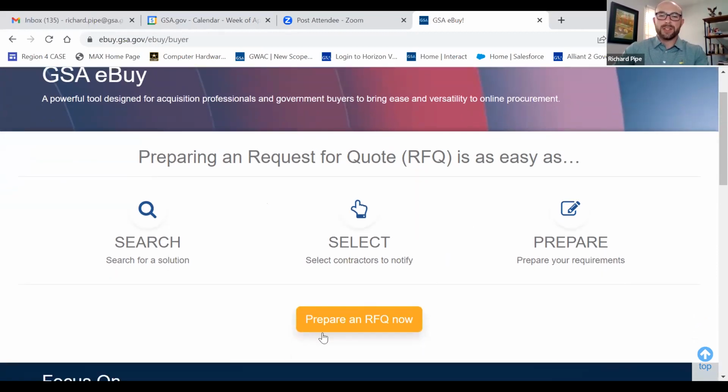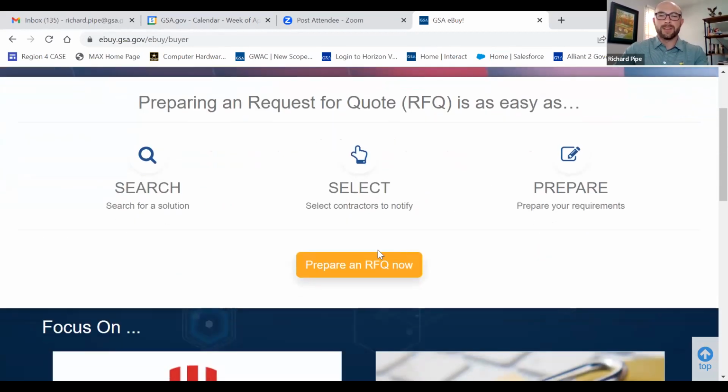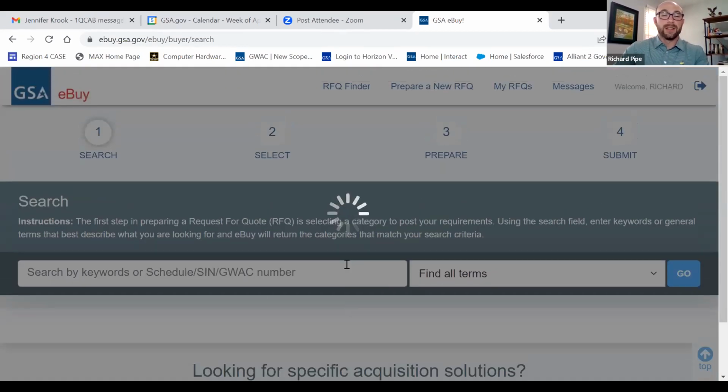We can click on either this yellow button here that's screaming at us in that very McDonald's-y yellow, or we can go up here and click Prepare a New RFQ. Either way, it's going to take you to the same page. This one sticks out to me because, shiny things.